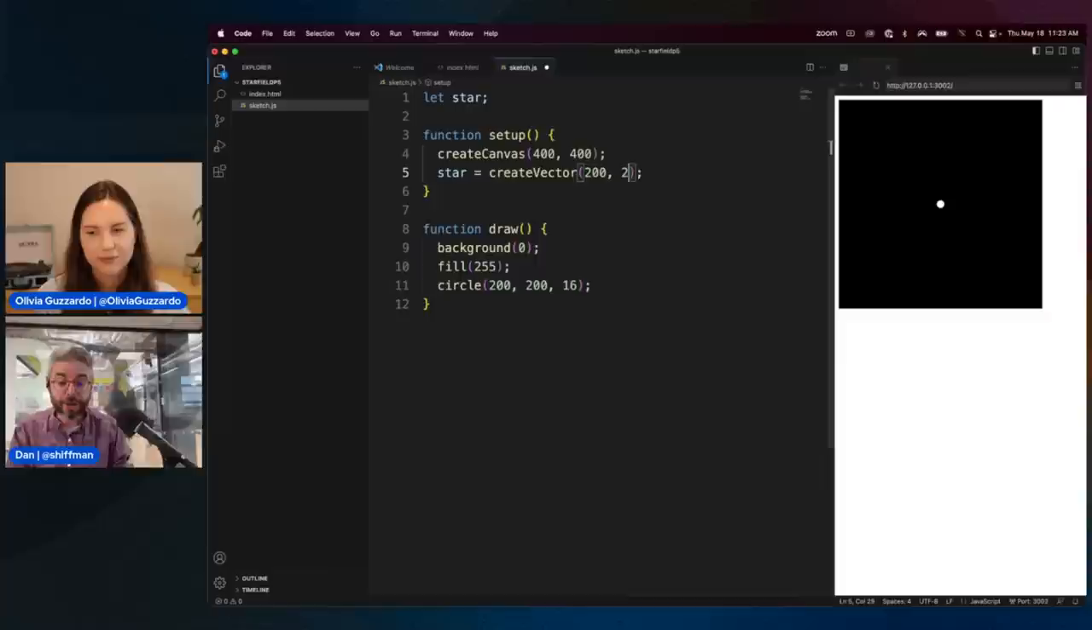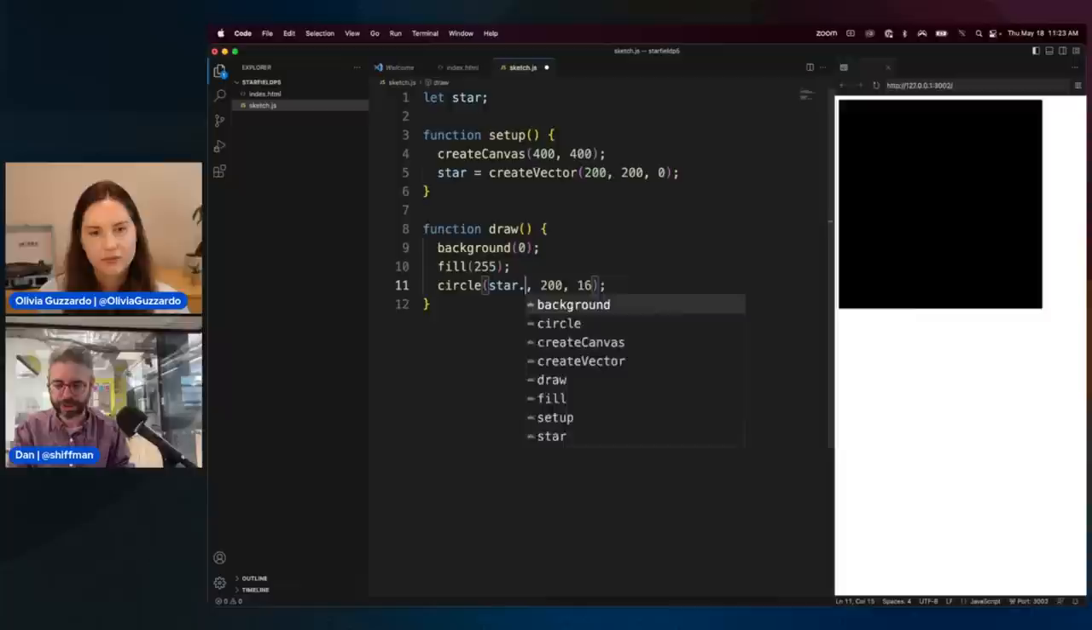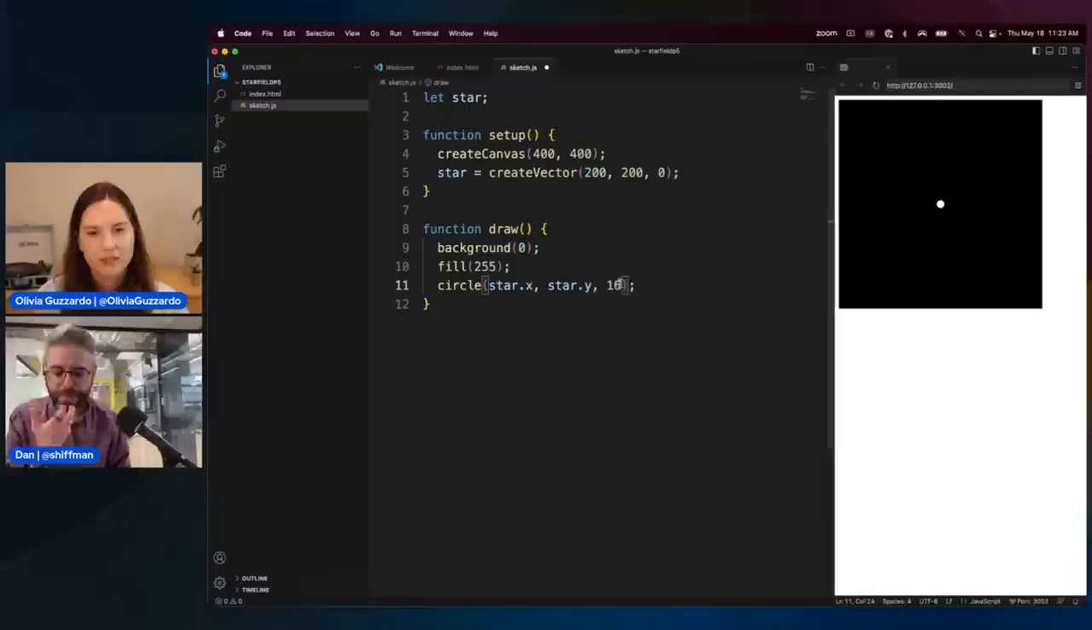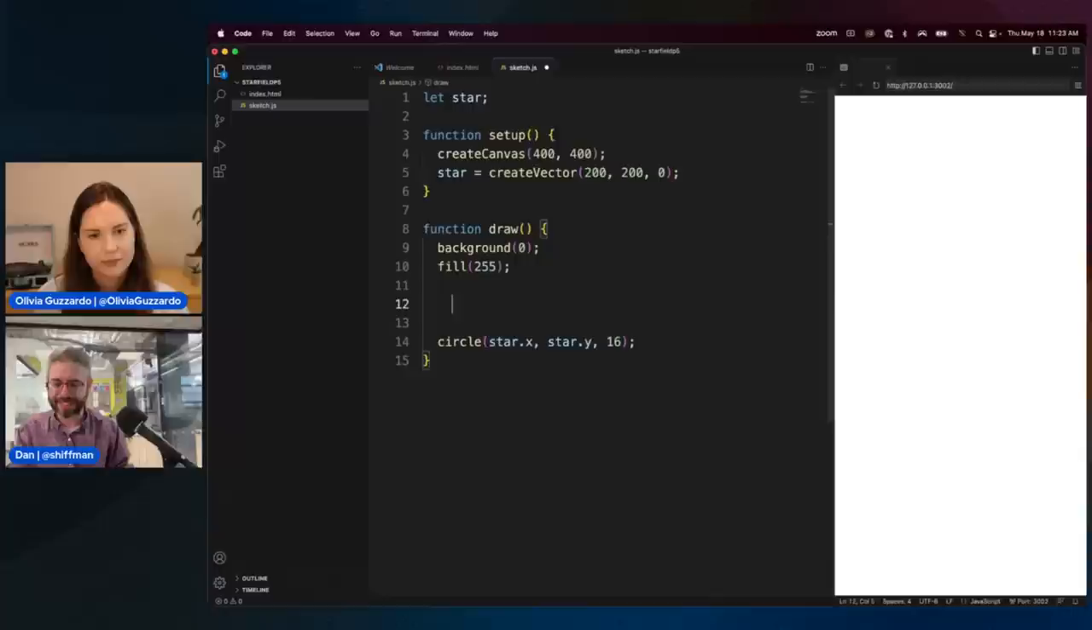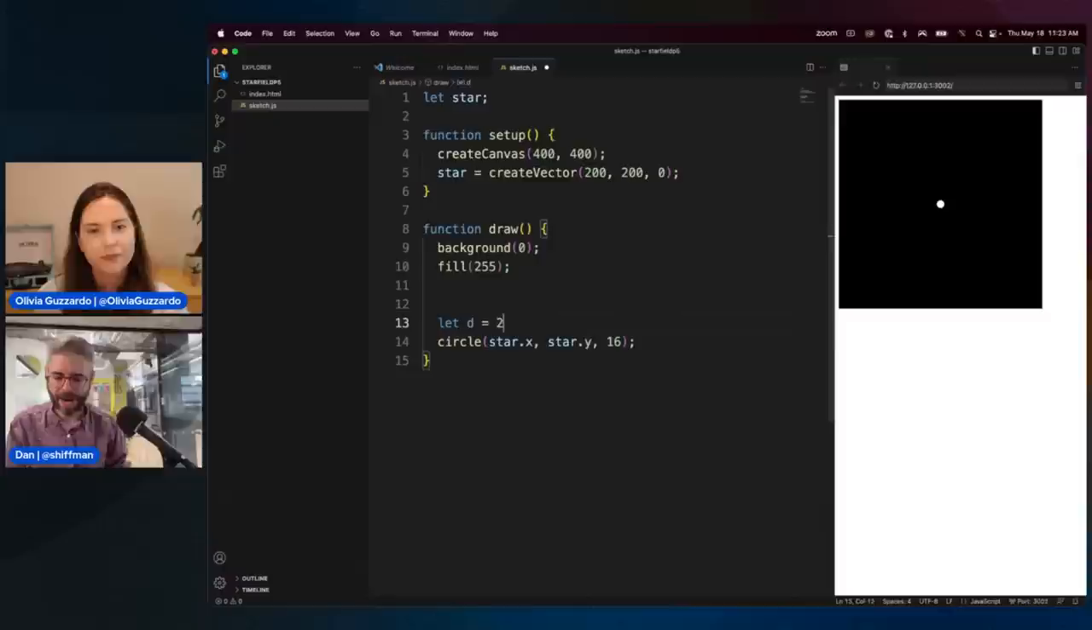So I want to create a vector where the position is at 200, 200, and then I'm going to give it a Z of zero. It's going to be just flat in the middle there. I'm going to say star.x, star.y. This is the same thing, but I just put it in a variable. Now I'm going to use D for diameter. Right now the diameter is 16. But I want to create this illusion of 3D. The way I can do that is if my Z value, which is keeping track of this pretend number as if the circle is actually leaving the screen and coming towards me, the bigger it gets, the closer it gets to me. So I can say, let me map.